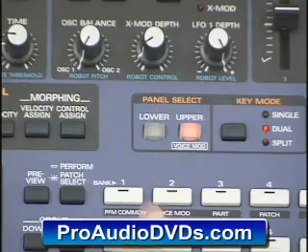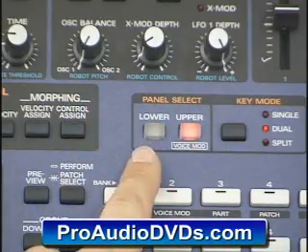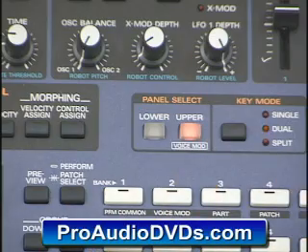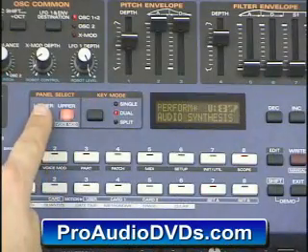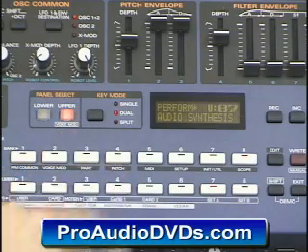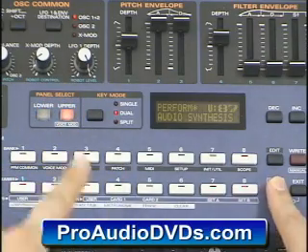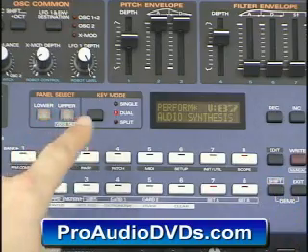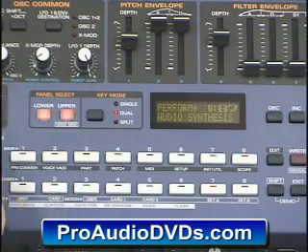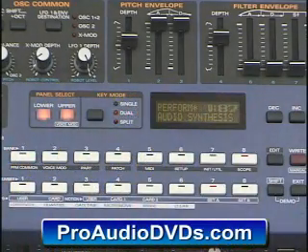We now have three panels to deal with: the lower panel, the upper panel, and voice modulation panel. To change the settings for the lower panel, select lower. For upper panel, select upper. For voice modulation, hold down the shift key and upper to get to the voice modulation panel. Now the two shall flash, and all the knobs and sliders that have a blue ledger here will become operational.